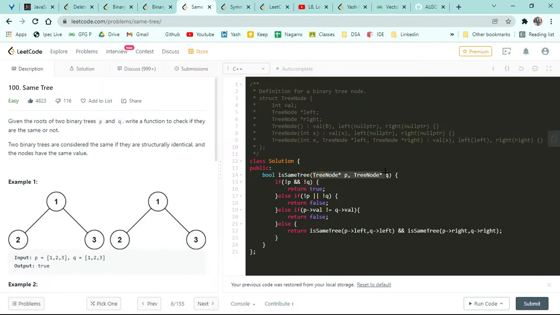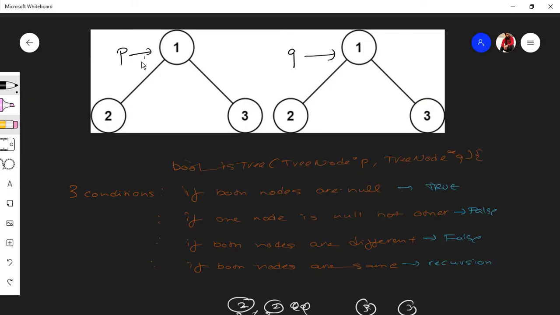If one of P and Q is null and the other is not, it means they can never be the same. For example, I'll remove one from here and keep null here, which means this tree does not exist, but this one does exist. So can they be the same? No, obviously they cannot be the same, even structurally. They cannot be symmetrical. So if one node is null and the other is not, this will return false, obviously.